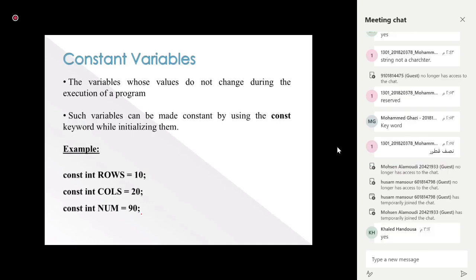Thank you. Constant variables. Any variable whose value we want to fix and not change during the execution of the program, we can make constant by using a keyword called const, C-O-N-S-T. So const int rows is equal to 10. The rows value is fixed. During the execution of the program, you cannot change the value of rows.